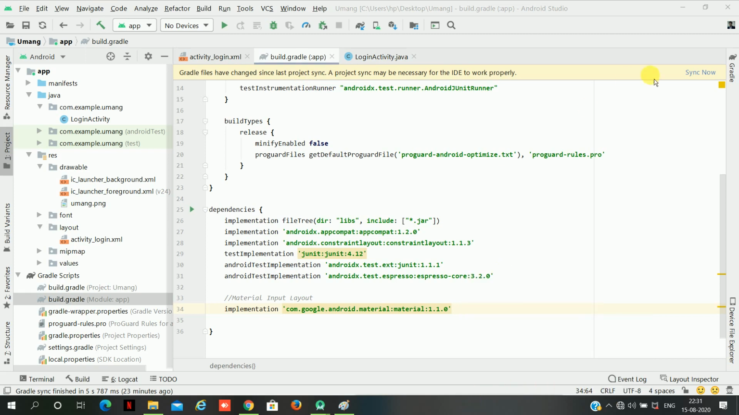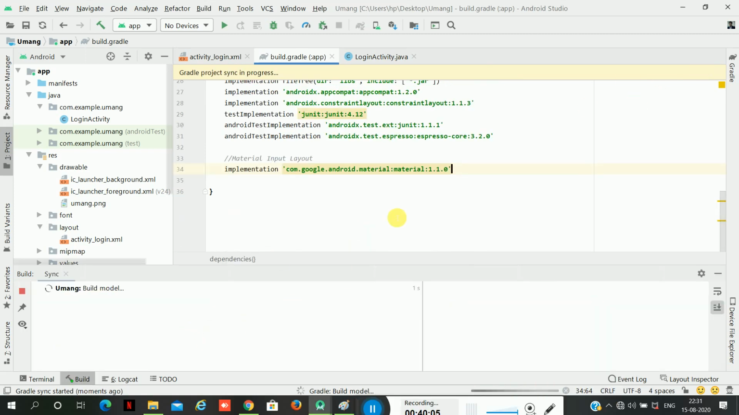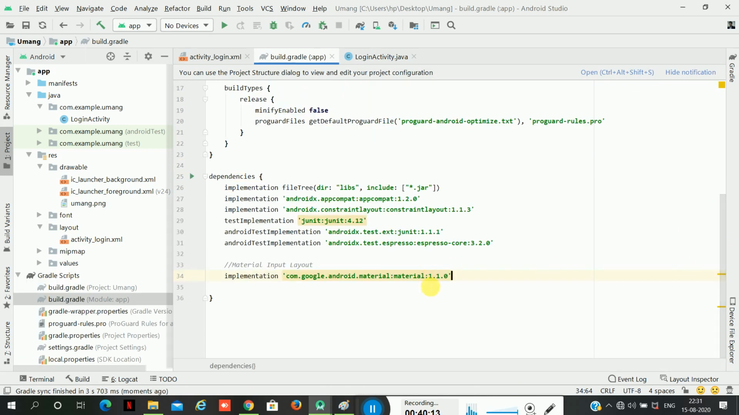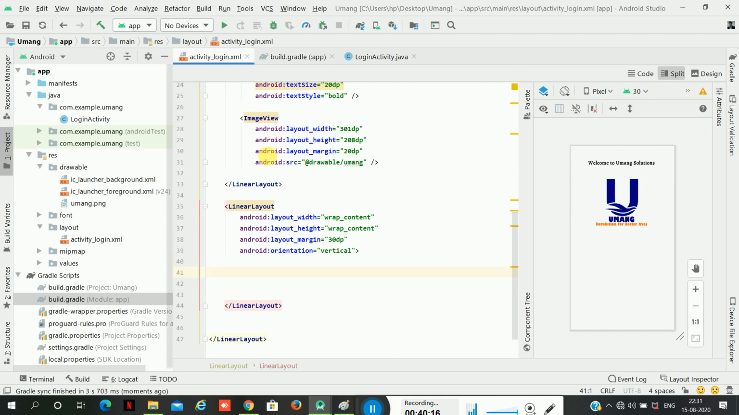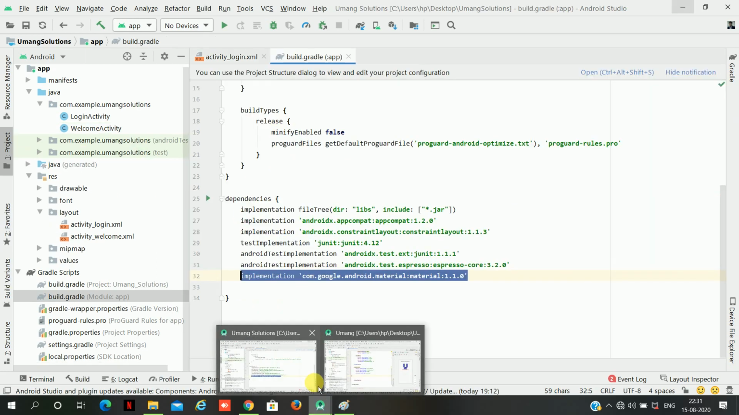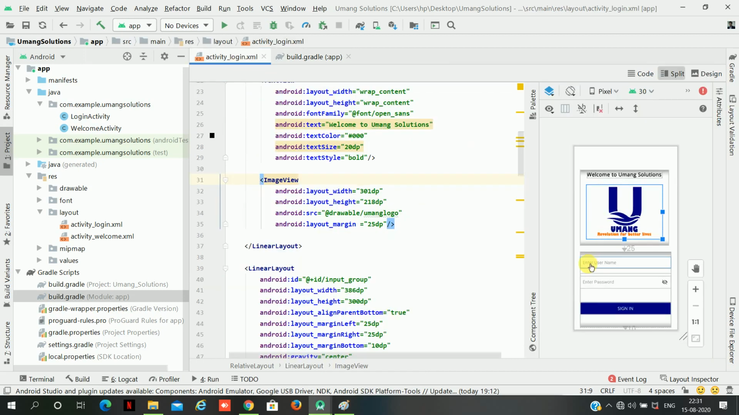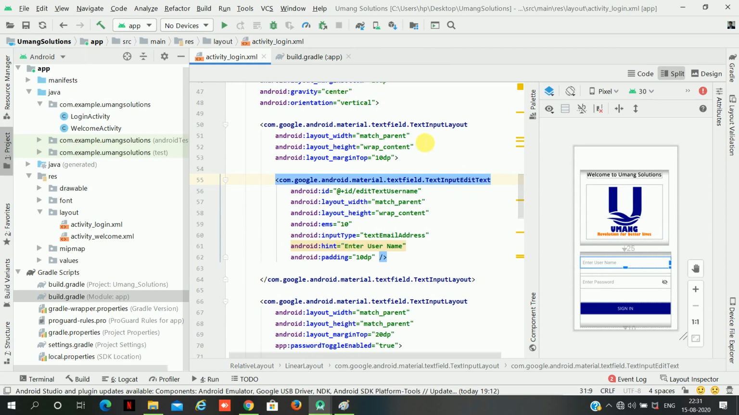So my recording is perfect. Sync now. Whenever I click on sync now, it will take some time, and see, now my package has been imported. From this package I want to make use of text input layout. There are two types of things, edit text and text input layout. Edit text refers to the normal thing which we have shown to you in the class also. In this demonstration I'll be making use of something similar to edit text, but I'll show you the difference. For this I have made use of text input layout.